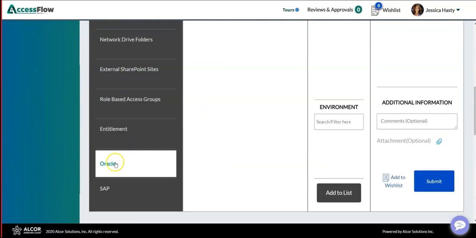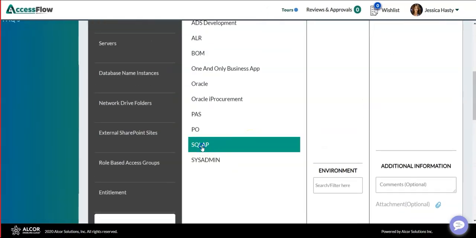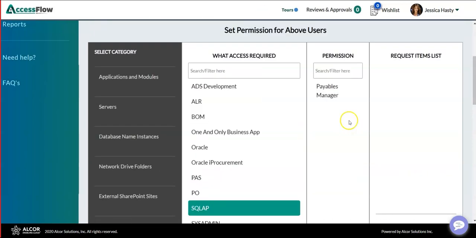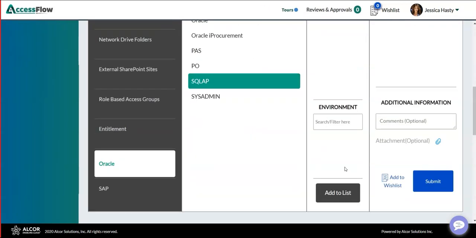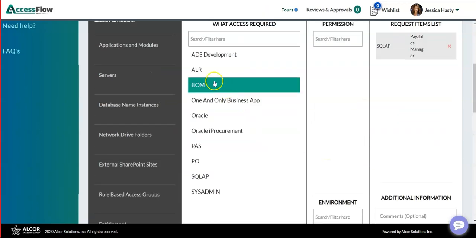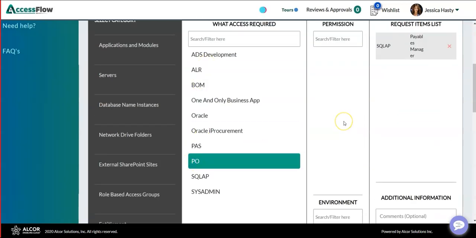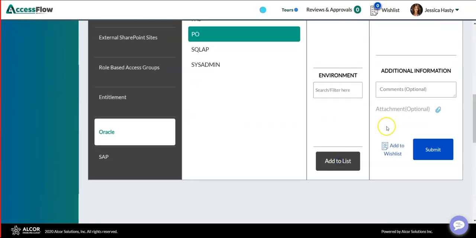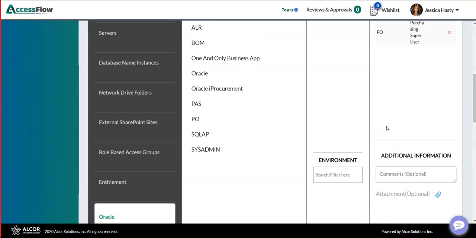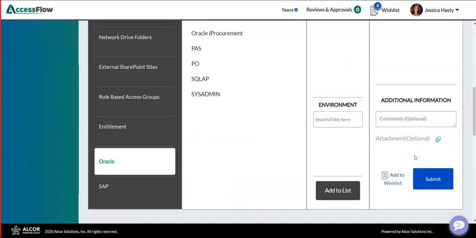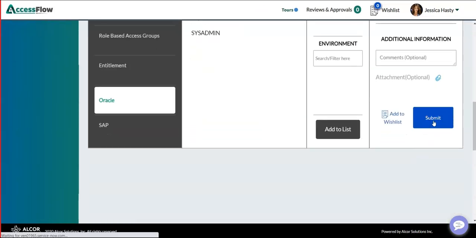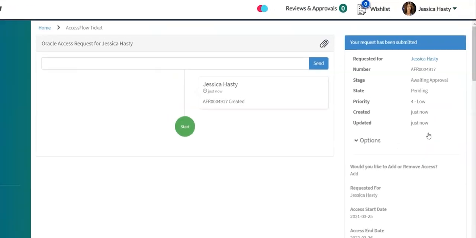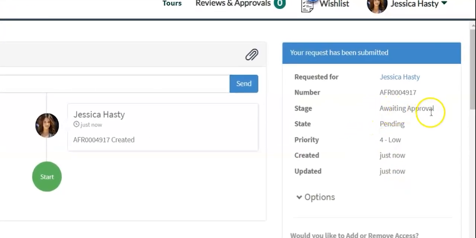For category, select Oracle and then select the associated permissions and its environment. After clicking Add to List, you'll be able to return to the other roles to request other permissions on Oracle. During the approval process, the risk associated with the roles selected will also be highlighted. Once you have selected all the required roles, the request can be submitted, and the request number will be generated.